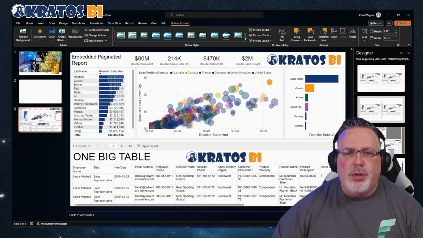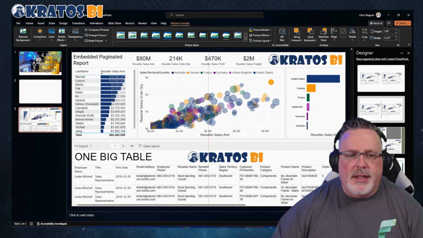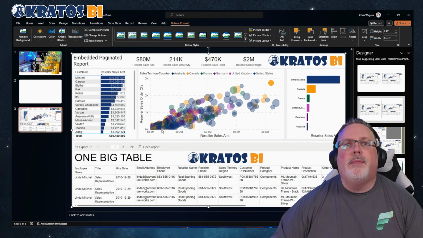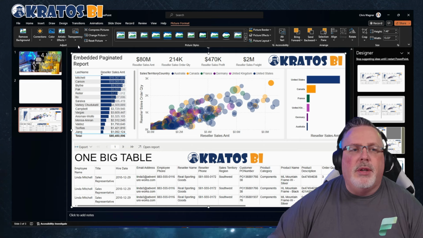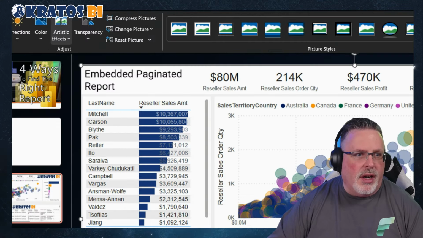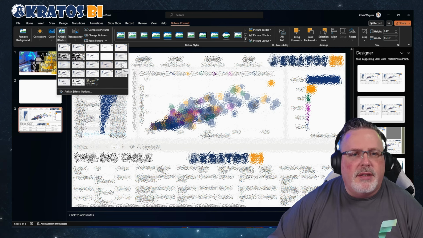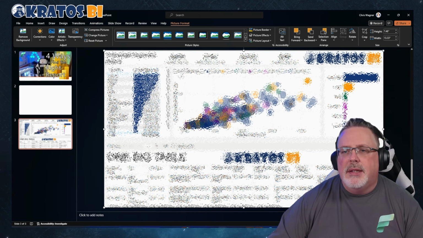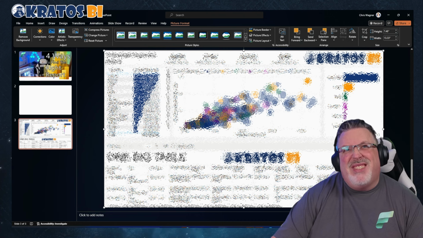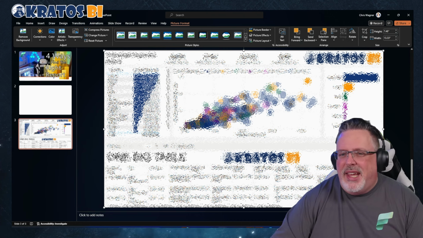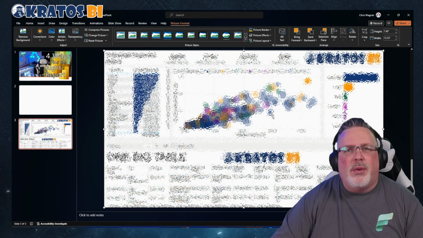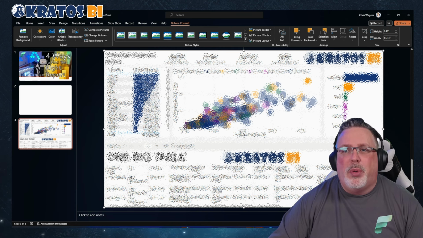So I've got 2 copies right in the exact same place of the report. Now, what I'm going to do is go up to these artist effects up here, and there's this thing called stained glass. I'm going to click on that. Now, this looks wonky. I can't make this out, and it's not even really recognizable as the report I've got.